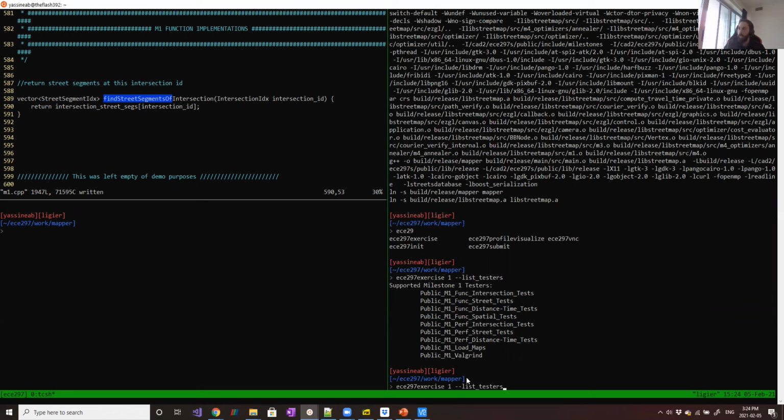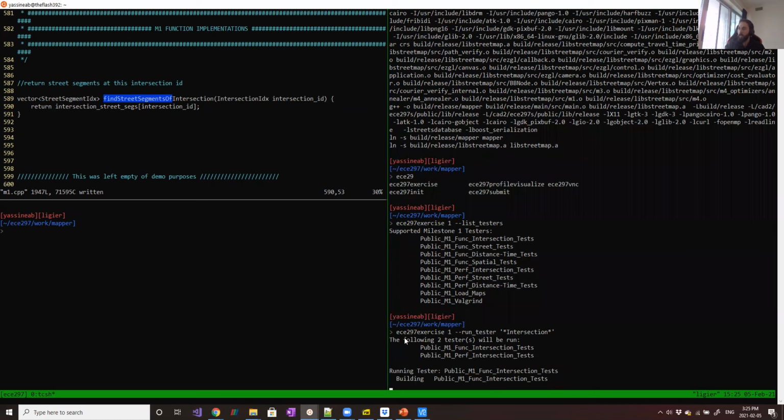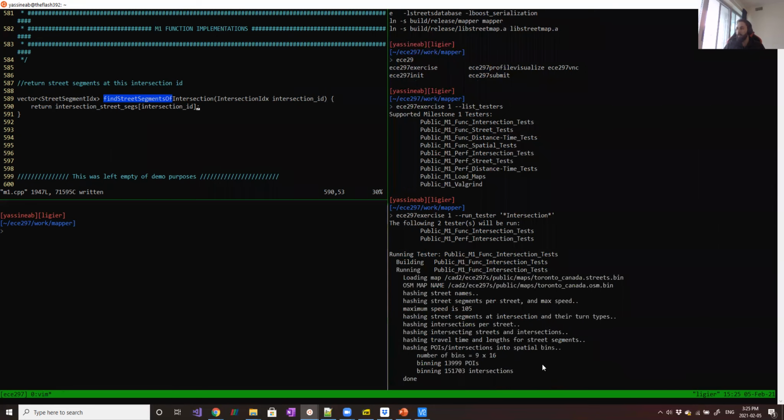So if you remember from our previous tutorial, we can tell the tested executable to do run underscore tester and provide it with a pattern, which is in this case star intersection star plus quotation. What this will do, it will only run the test names that have the word intersection in them. So in this case, func intersection and perf intersection. And you can see here the following two testers will be run. So let's wait for them to run.